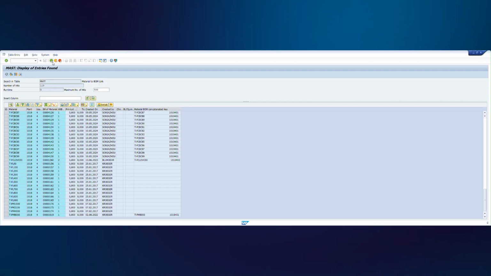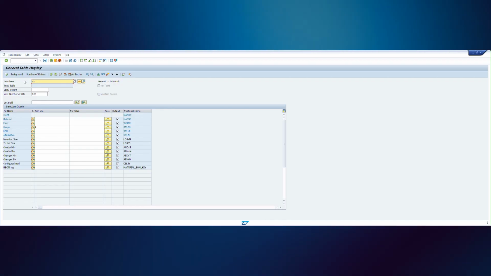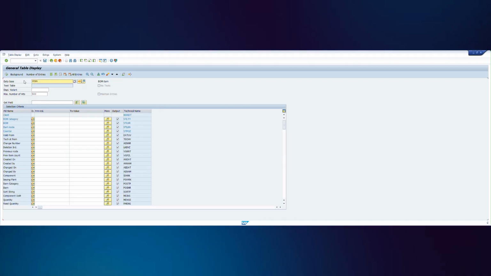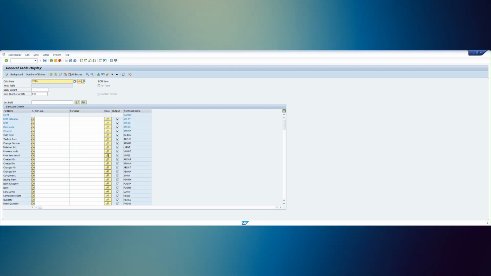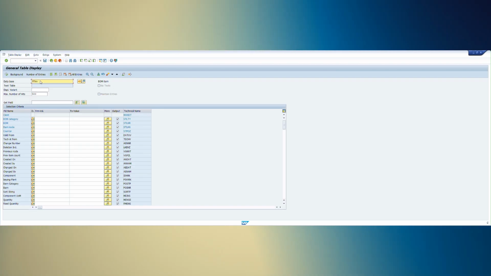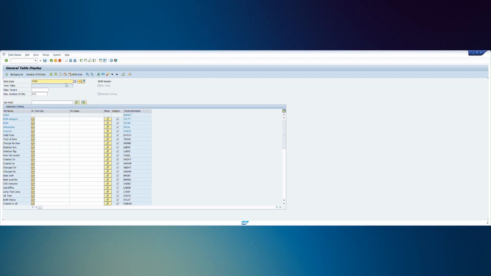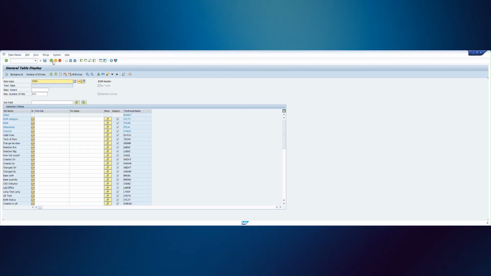So these are the tables mostly used. There is another table as well, like STPO for the BOM item, if we want to get the details of the BOM item, and then STKO is also there, I believe. Yeah, so this is for the BOM header. So these two tables you can also use for the BOM.